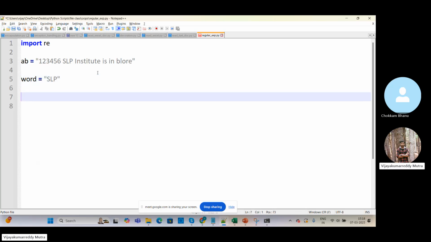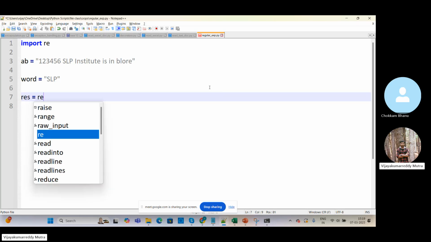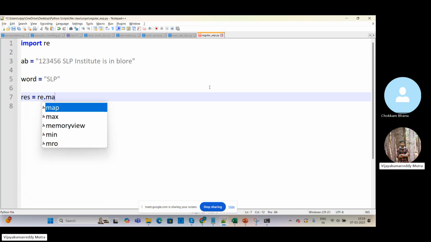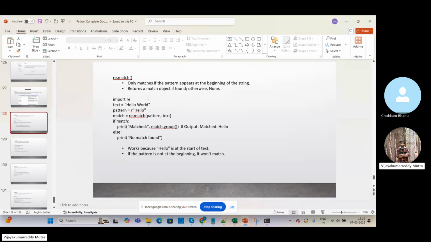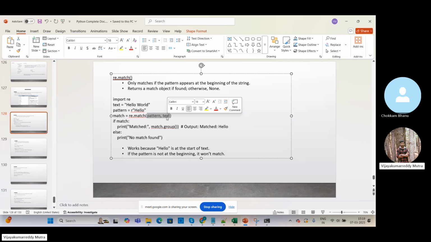Now here, when you're working with regular expressions, always take one more variable, that is result equals to, either it could be any variable, equals to re dot. Here we need to call the function, that is the match method. Now here guys, one more thing, before sending anything to match: the match function will take two parameters, one is pattern and the other is text.